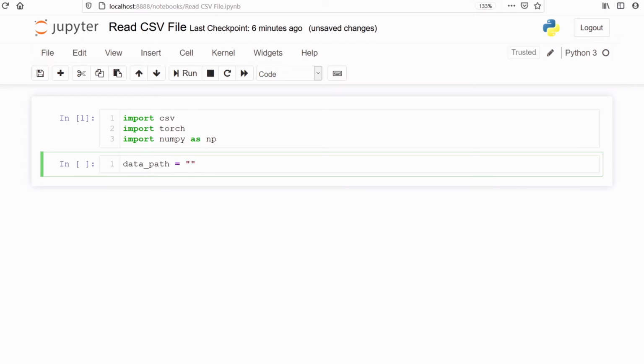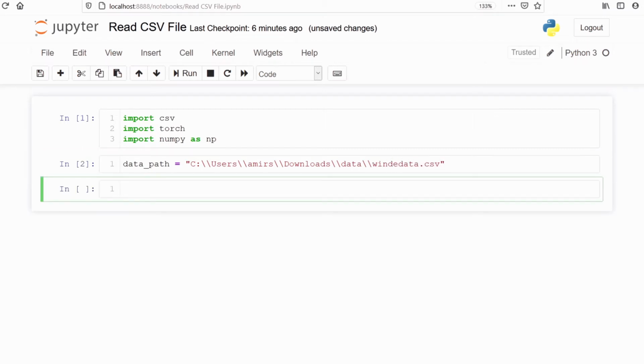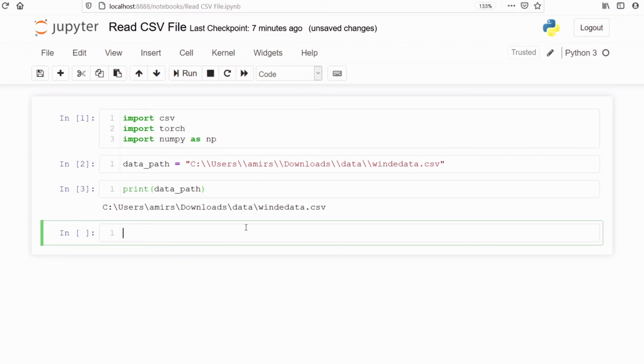Let's use double quotes. Inside this, paste the link which we have copied and make sure we have double slash instead of one slash. Otherwise, we won't be able to import the CSV file. We have to make everything here double slash. This is the path of our CSV file, and at the end, we have to write the CSV file name, which is winedata.csv. We have saved the path. Let's print our path. A file is stored on this location.